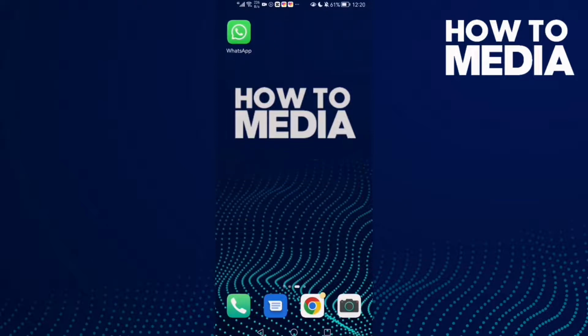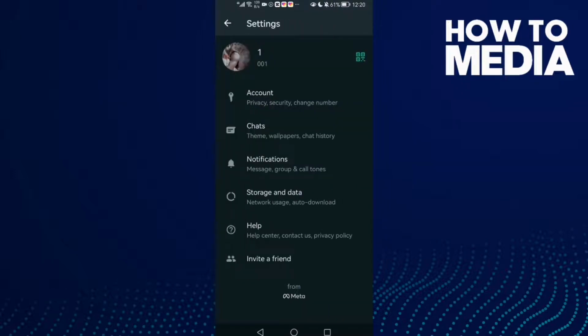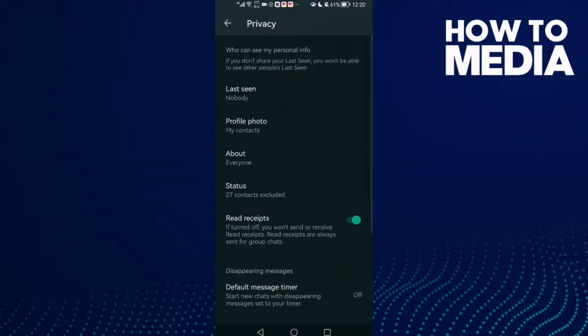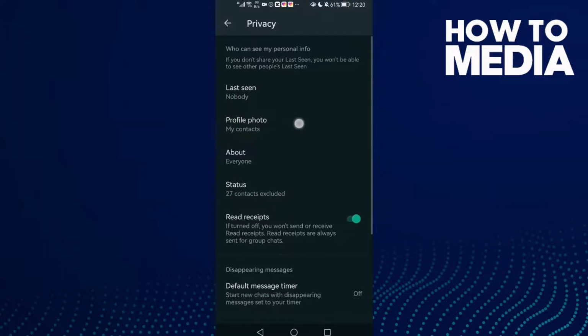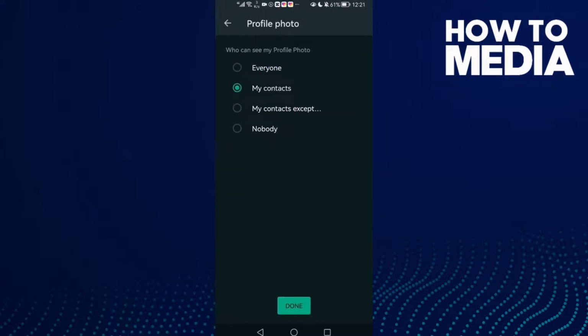First thing, go to WhatsApp, and here you will find these 3 points at the top. Click on it and then click Settings, and here you will find Account, and then click Privacy, and then just click here, you will find Profile photo. Just click on it, and as you see here, you can make it so everyone can see it, or no one. Just choose anything you want.